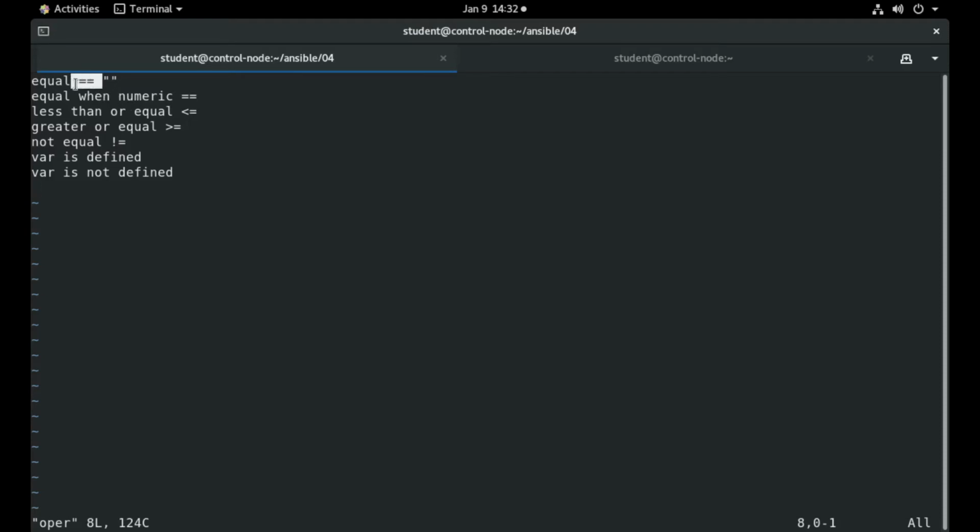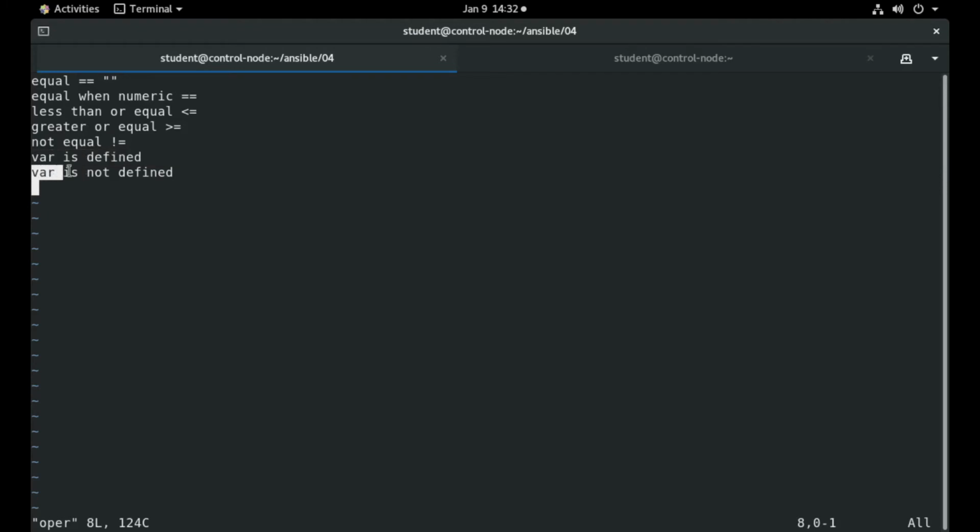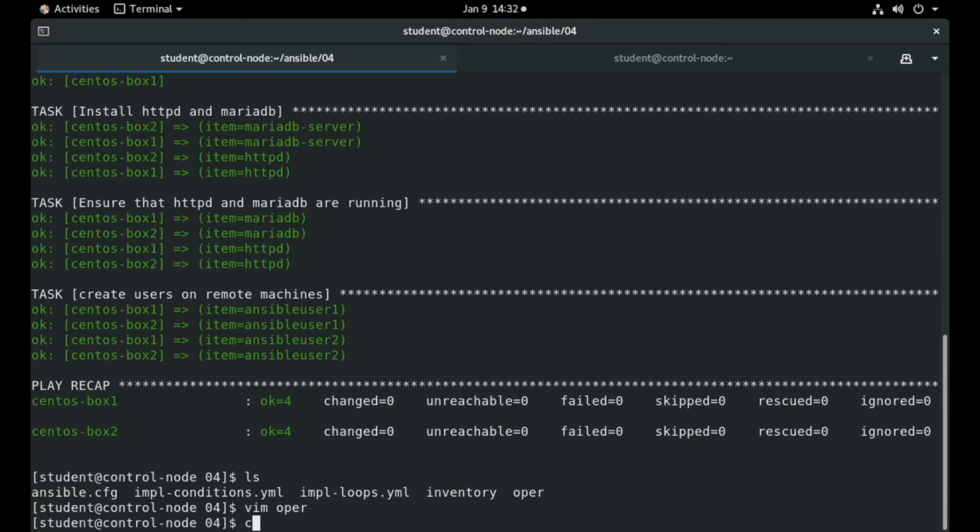So we have the equal signs, which will run against a string, and we have also the equal sign, which will be run against a numeric character. So we have greater than, we have lower than, we have not equal, and we have also the reserved keywords is defined and is not defined, which will be executed against a variable. So if the variable is defined, this task will be executed, and if the variable is not defined, it will be executed or not based on the logic that you have included.